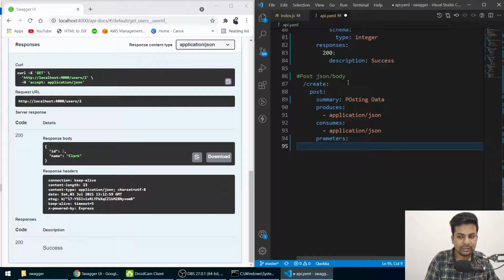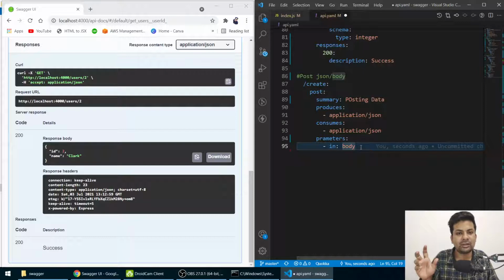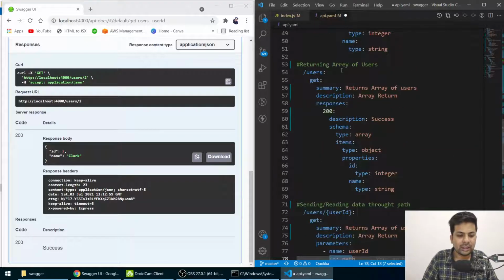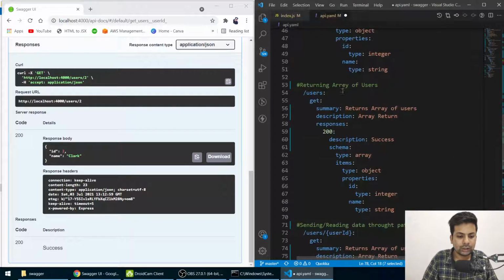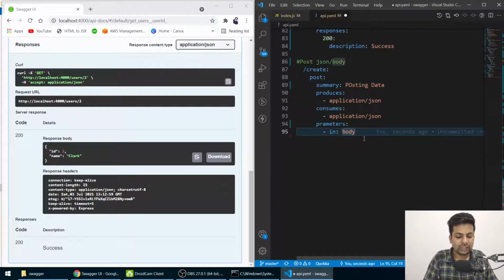For the parameters, we'll say in body. We are writing in body, like it will be sent in the body. JSON is sent in the body because that's how we access request.body. Like here we told in it will be in path. I haven't come to the query part yet. So here I'm sending it in body.